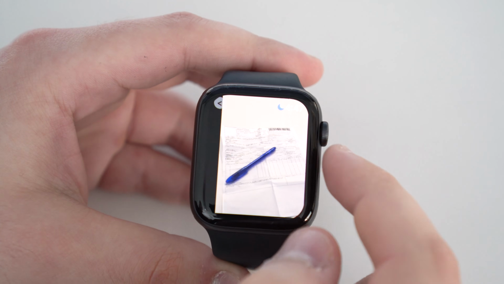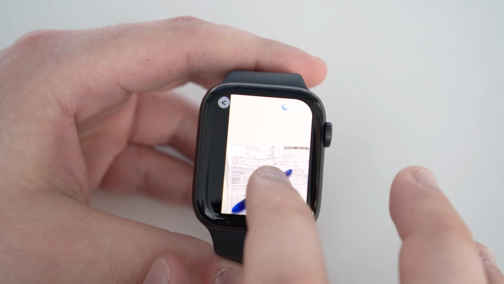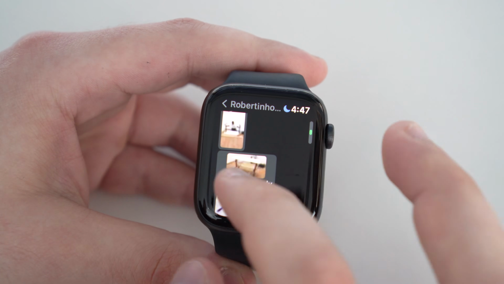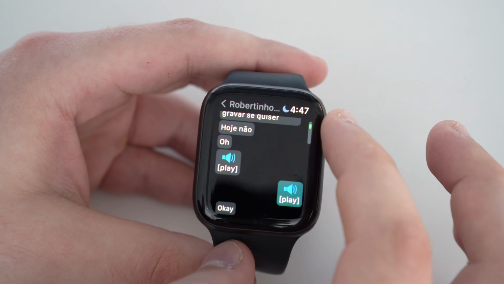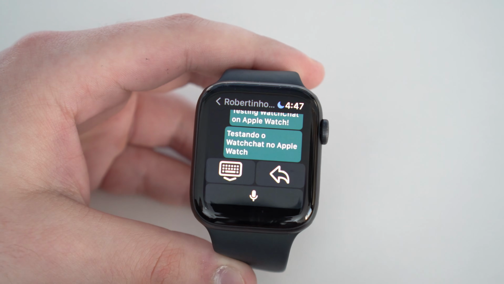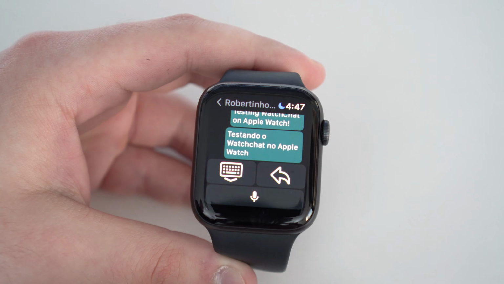You can zoom in, zoom out, you can see in full definition, and of course you can go back and see text, videos, absolutely anything that you can do on your Apple Watch. And of course, you can interact with those messages as well.